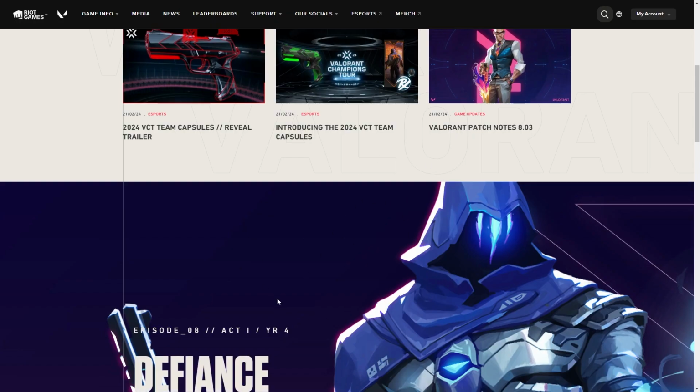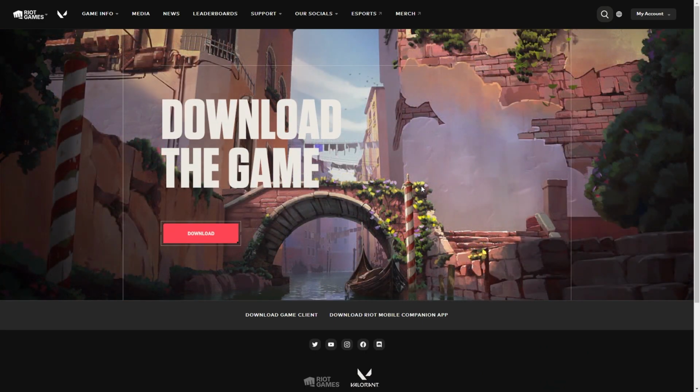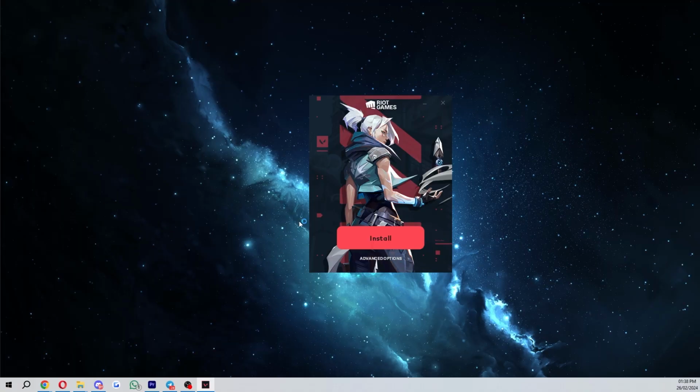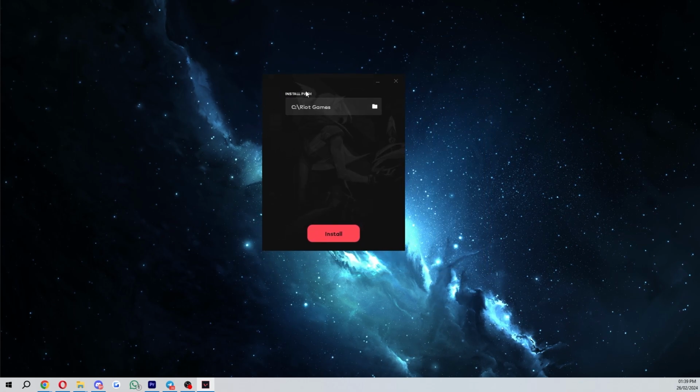So you want to head over to Riot Games website and then go to the Valorant section, and then we can choose to play for free, and then we just want to re-download it by clicking this download button. We can then choose to reinstall it, but first we want to go to this button down here that says advanced options, and when we click on that, that now allows us to change the install path.